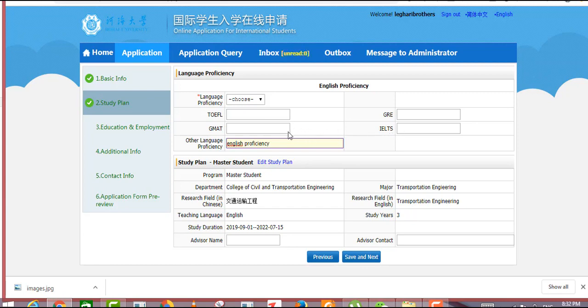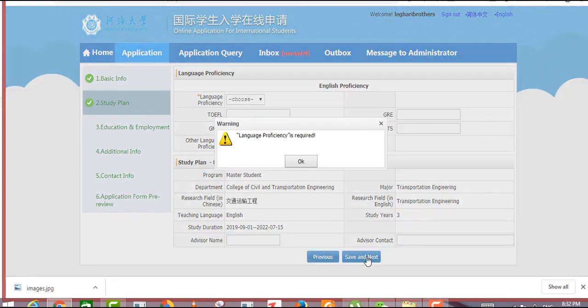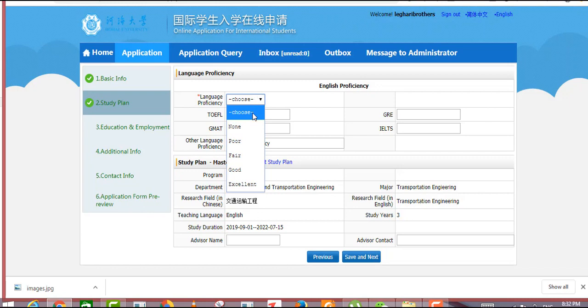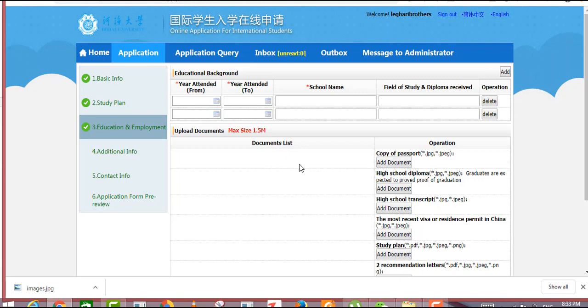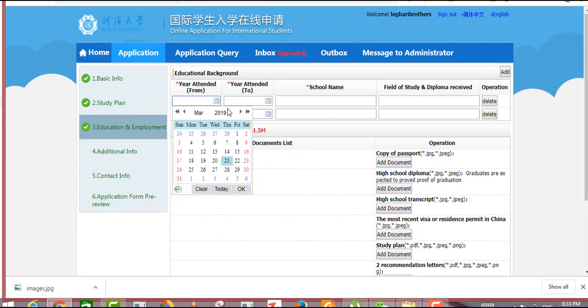If you have IELTS, then click IELTS, GMAT, GRE, etc. If you have, write your score there, and the advisor name. If you have an acceptance, then write down the advisor name, advisor contact, email, and phone number. If you have not, then simply save and next. Choose English proficiency. When you have the Chinese option, click on none if you do not have any HSK. Next, the study plan.